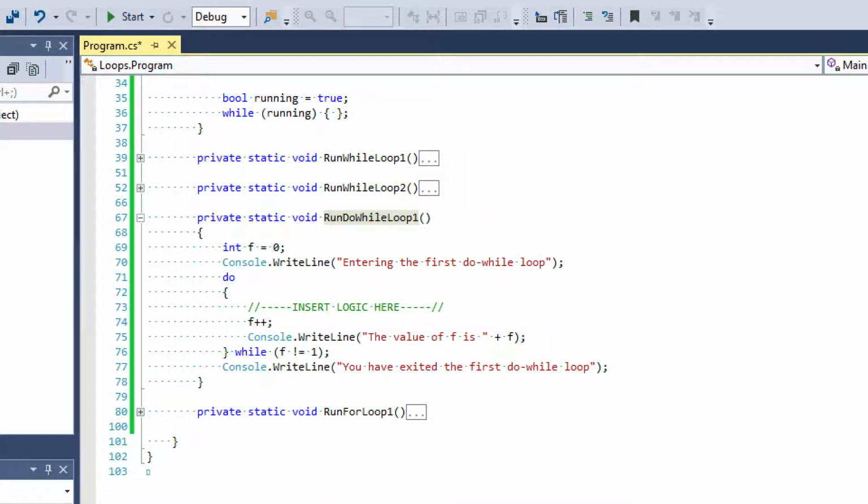The do while loop is right here, and what's going to happen is we're going to say do, we're going to do this logic, and then we're going to test for our condition. Again, we're going to do this logic, and then we're going to test if the condition is true. If this condition tests to be true, we're going to keep running through the loop. If it's false, we're going to exit out of the loop.